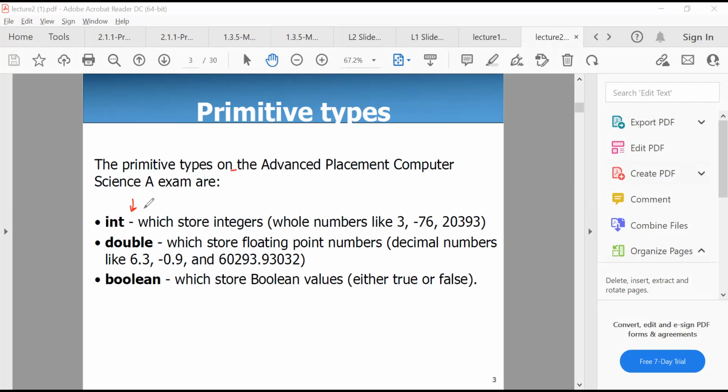Bool. Oh, Boolean. I remember that. Boolean is like the yes or no, true or false. Okay, so this is what we call primitive data types.